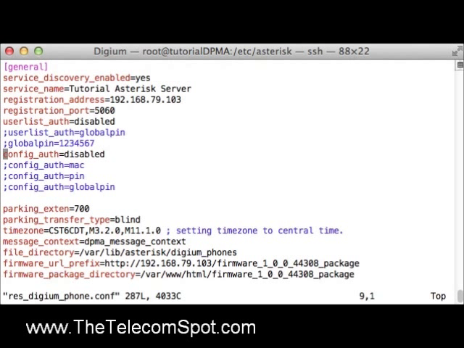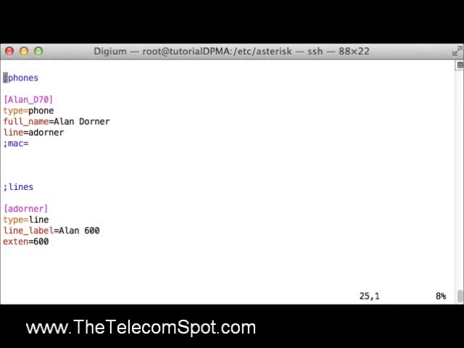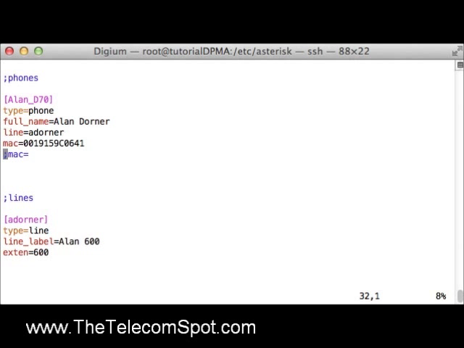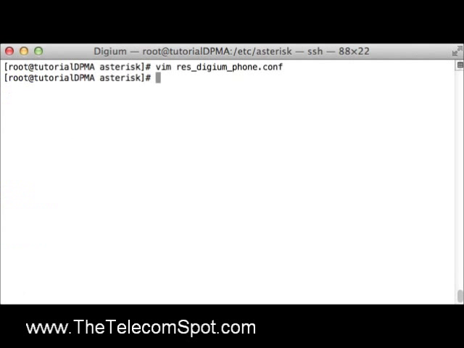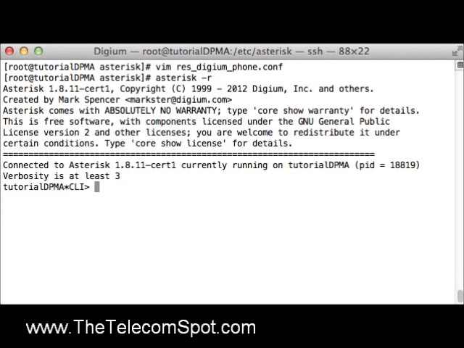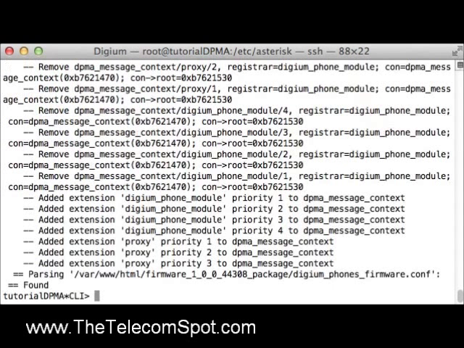I'll open res_digium_phone.conf and comment out the config_auth=disabled line. I'll then uncomment the config_auth=mac line. In the phone section, I'll fill in the mac= parameter with the MAC address of the phone that I would like to be tied to this profile. I'll then save the text file, connect to the Asterisk CLI, and reload the res_digium_phone.so module. This will read in the configuration change I just made.